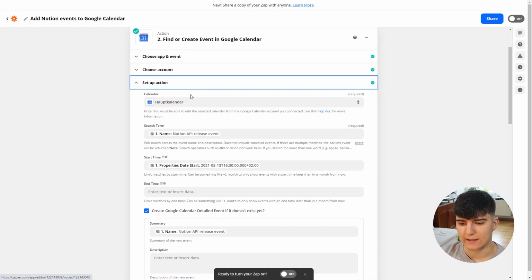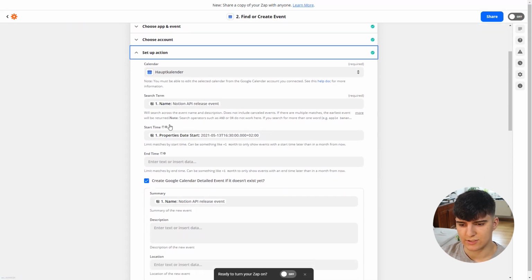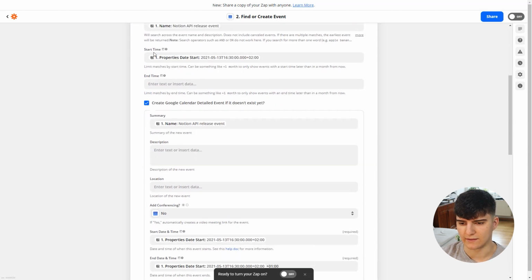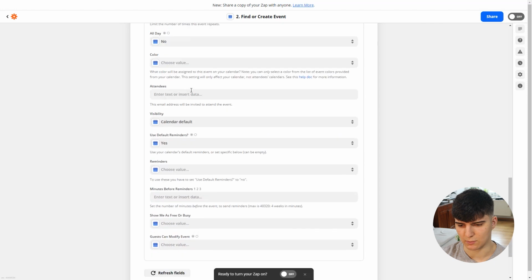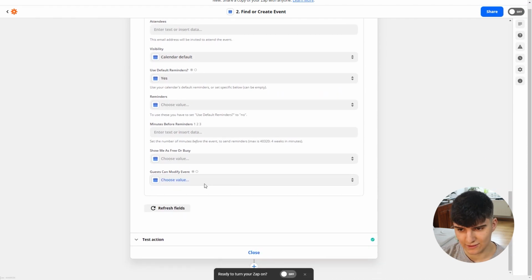And here it's important that you add in the right information. So you want to search for the item with this step. So search for the name of the item that you added to the Notion calendar, and then add in the start time as the time that you want to add. Add in an end time as well, if that's possible. And you can also add lots of other information, but we don't need this for now. The important thing here is that you have to be quick to add the time of the event.